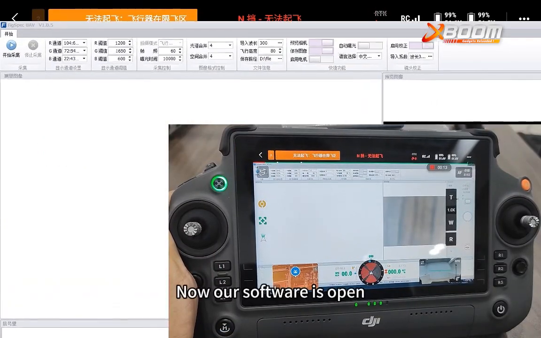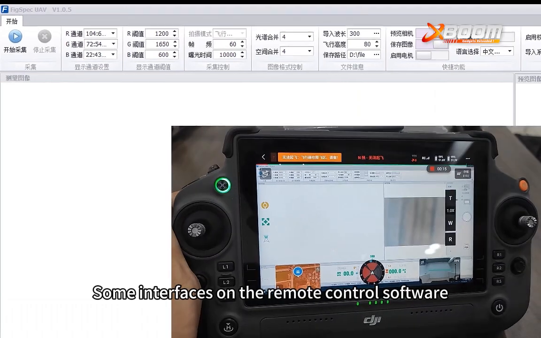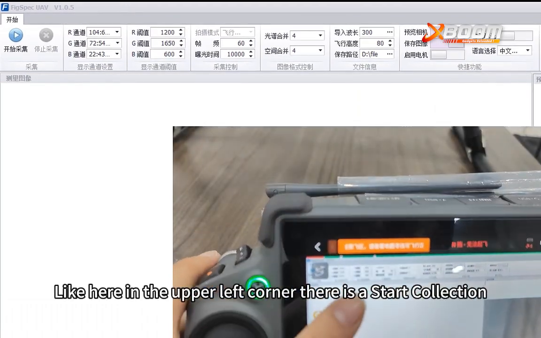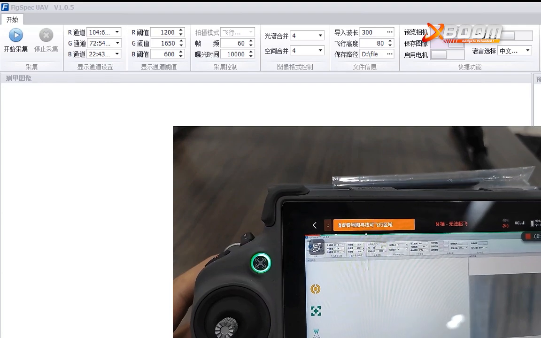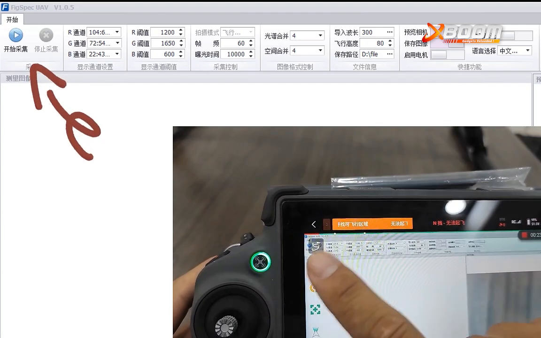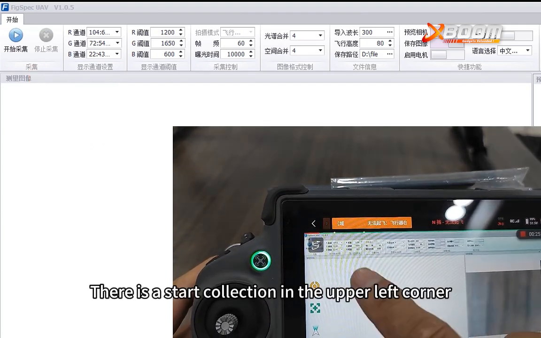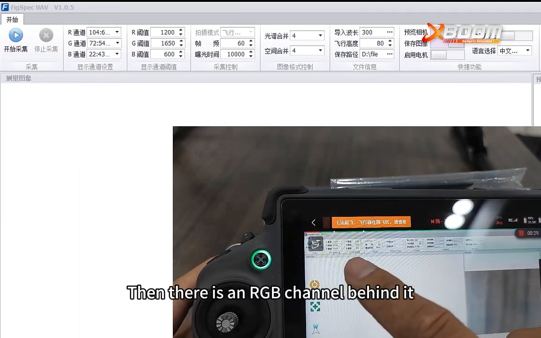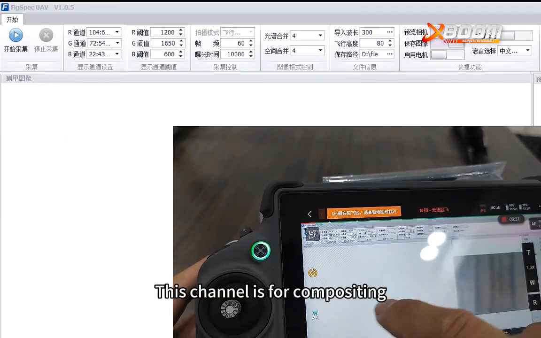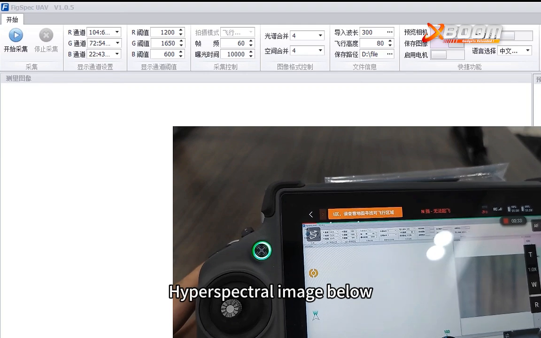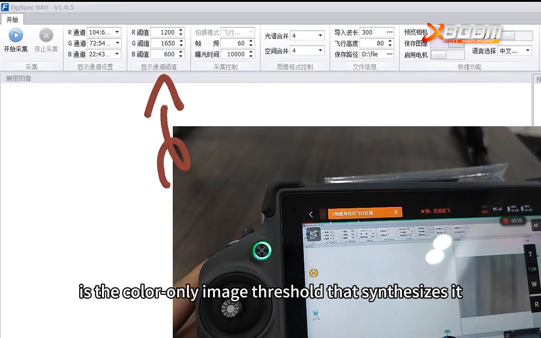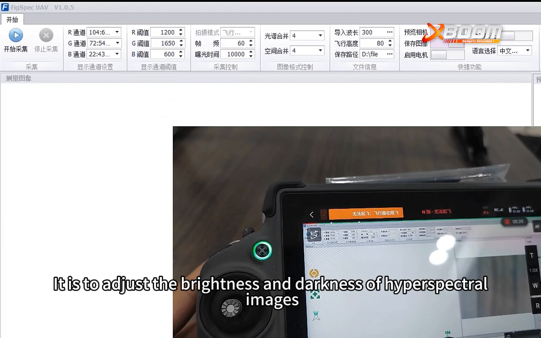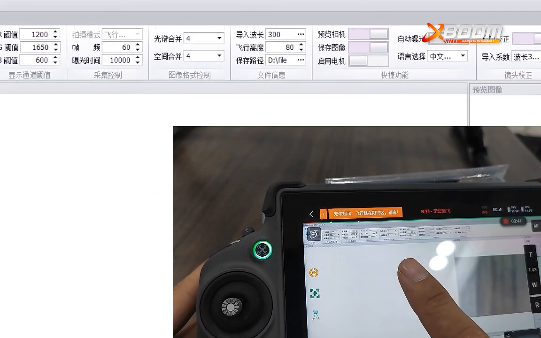Now our software is open. Then let's take a look at some interfaces on the remote control software. Like here in the upper left corner, there is a start collection and a stop collection. Then there is an RGB channel behind it. This channel is for compositing. The hyperspectral image below is the color-only image that synthesizes it. The RGB threshold is to adjust the brightness and darkness of hyperspectral images.